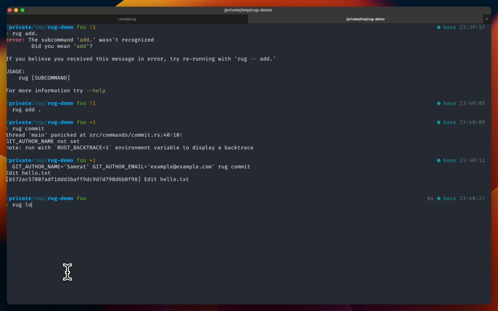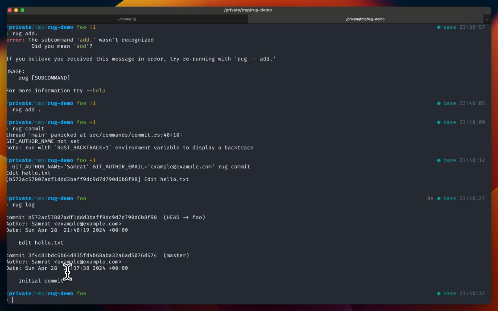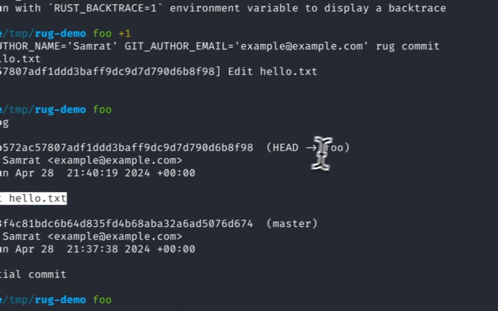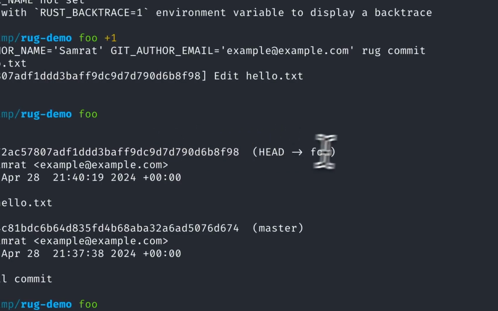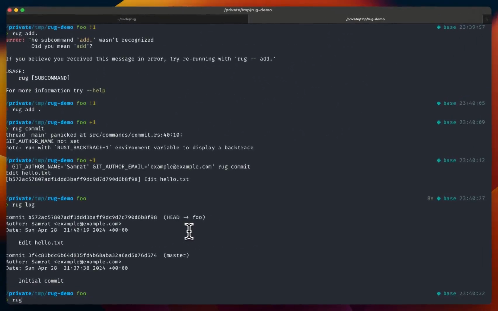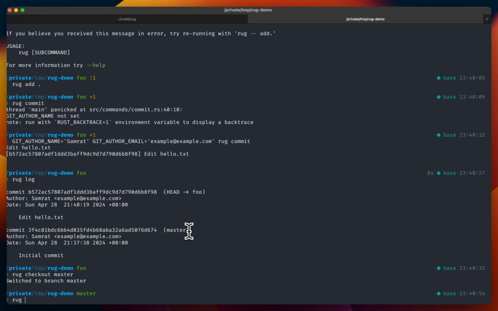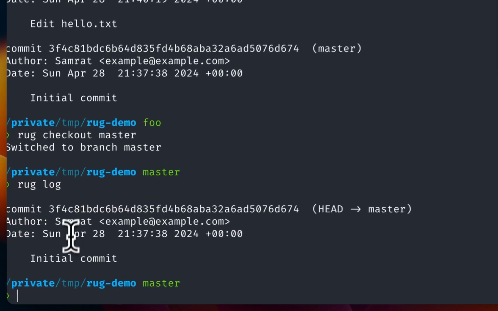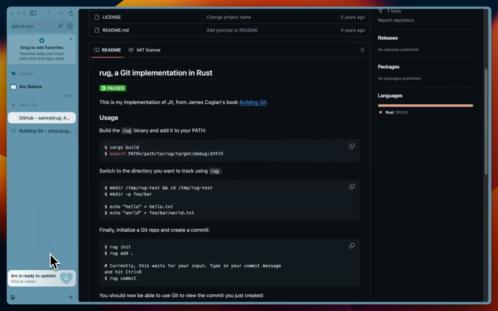And now we can look at the log using rug log. So we can now see that this commit has been created, and its head now points to this commit, which also points to the foo ref. Now we can go back to the master branch, and we can see that in the master branch we're still in the old commit. So yeah, that's basically the demo for rug.